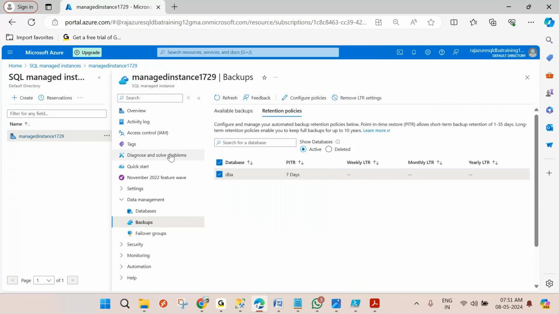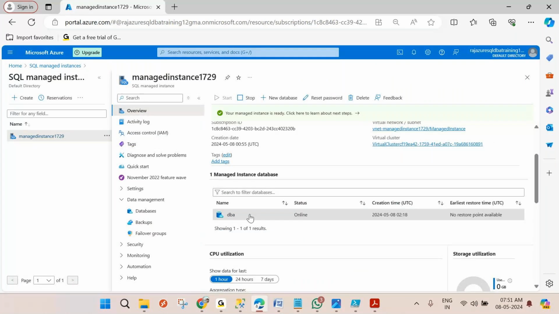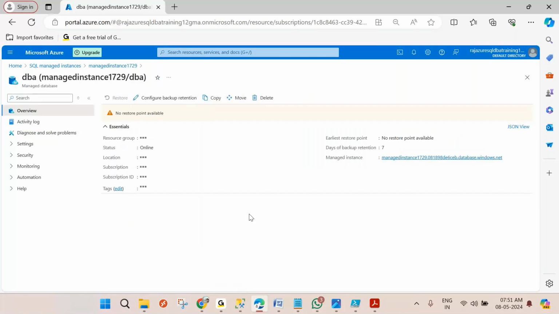See how you restore the database? Same as Azure SQL. In the database, go to restore. No restore point yet, because the backup has not happened; we just created it. If you want point in time, you need to click restore, then it will show date and time. You need to choose the date and time and restore.